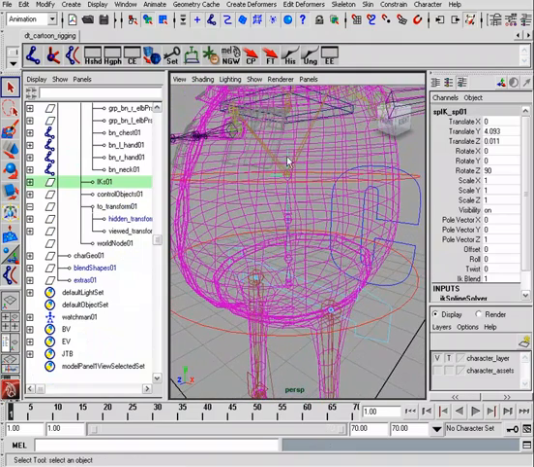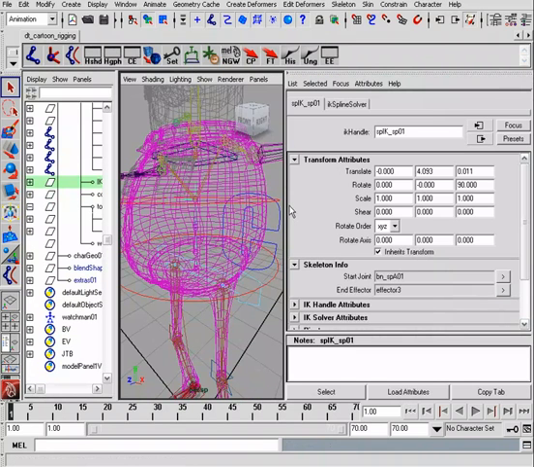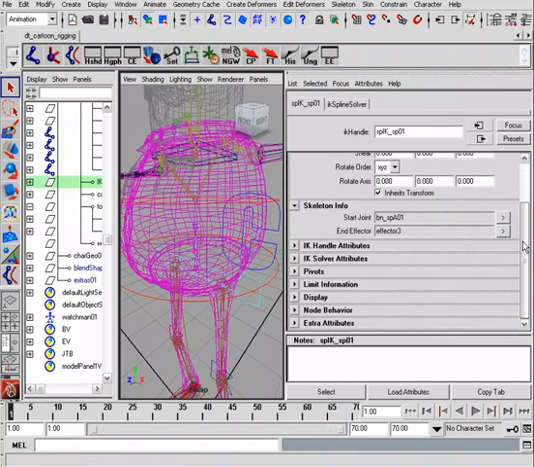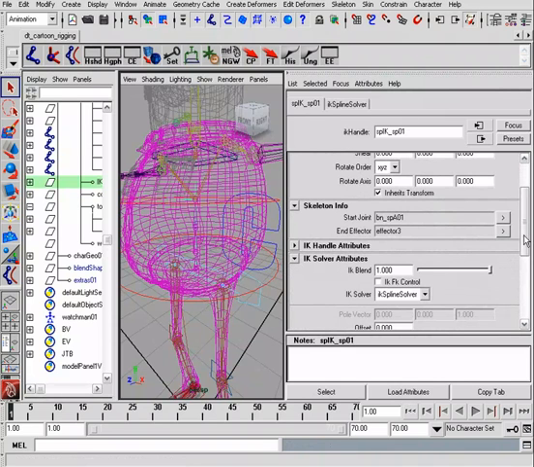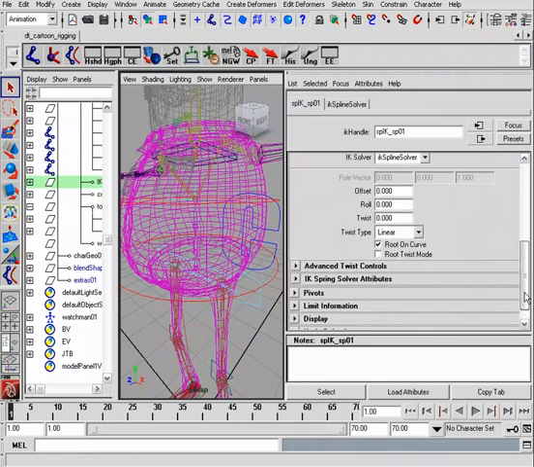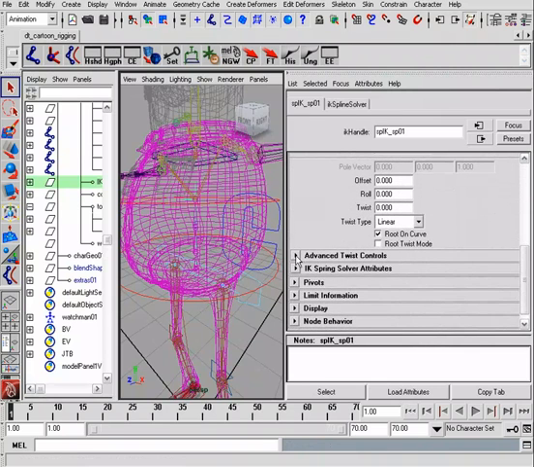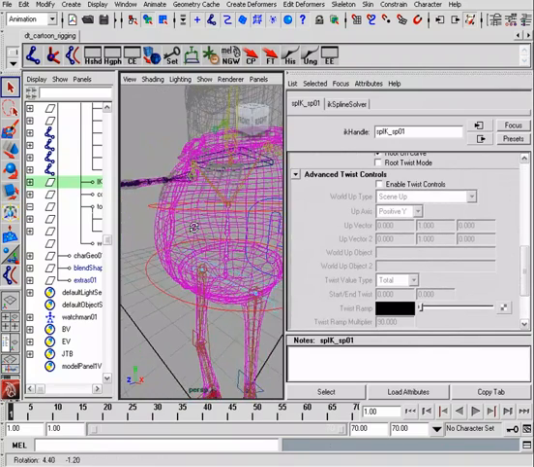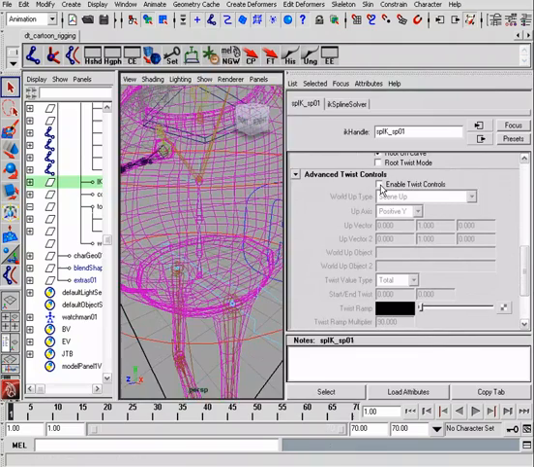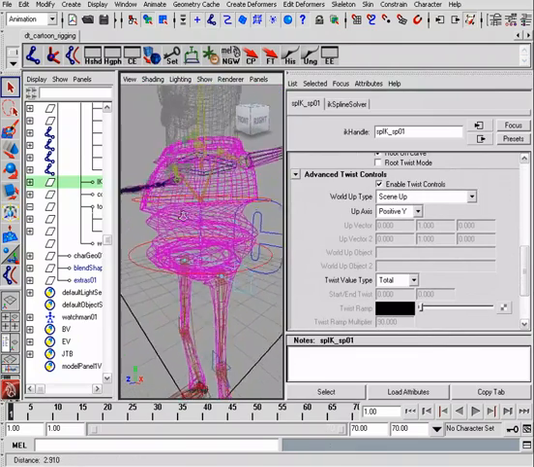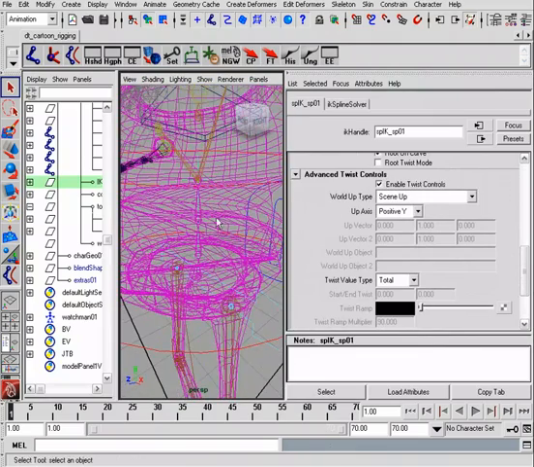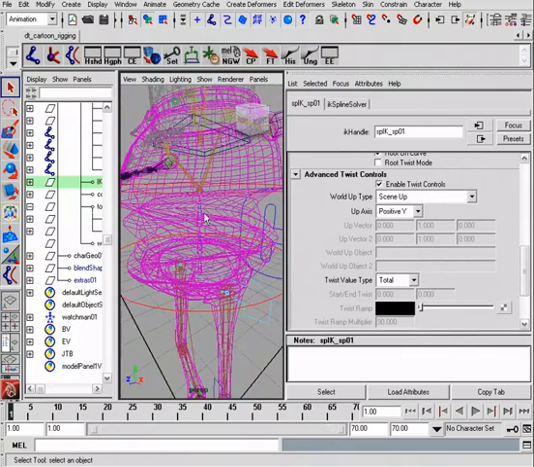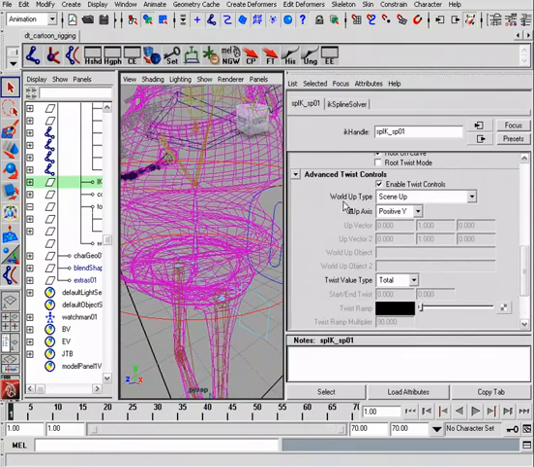So with our IK selected, now we need to get to our attribute editor. So we could hit Control A once, and once there, we'll scroll down till we get to our IK solver attributes. Let's go ahead and open that up. From there, we're going to want to get to our advanced twist control options. Alright, so here's what we want to focus on now. Well, if we check this on, notice, alright, this is looking wonderful, and my job is done. No, not quite. We need to do a few things here. For one, we need to switch our world up type.